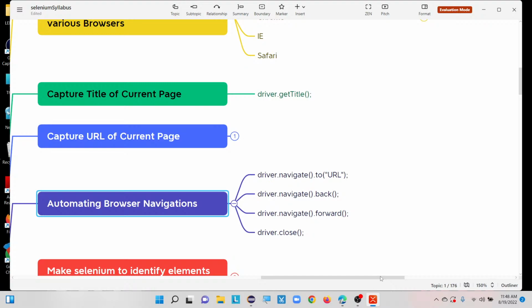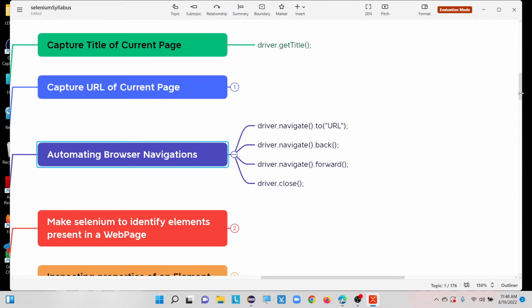The next method here comes under automating browser navigation methods. The next command here is driver.close. What this close method will do is close the currently opened window, not the browser. It will close the currently opened window or tab. With the help of driver.close, we can close the currently opened window.